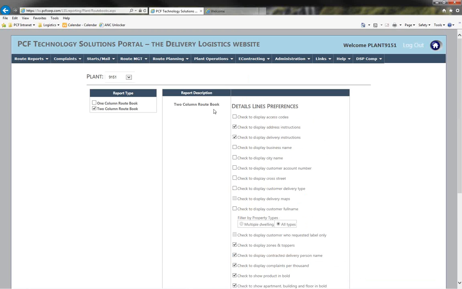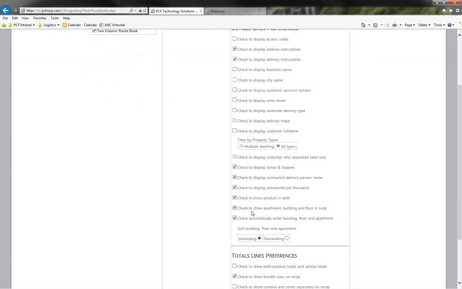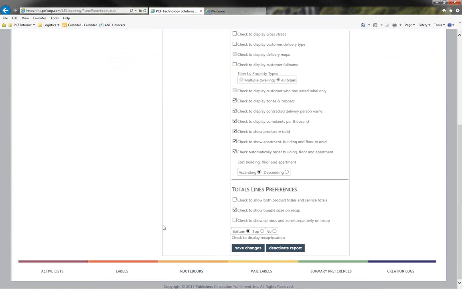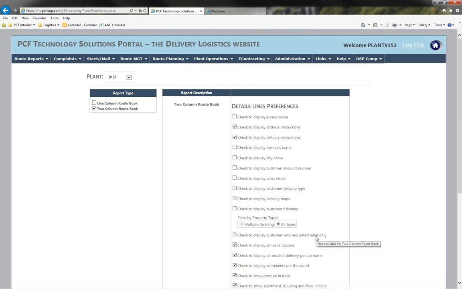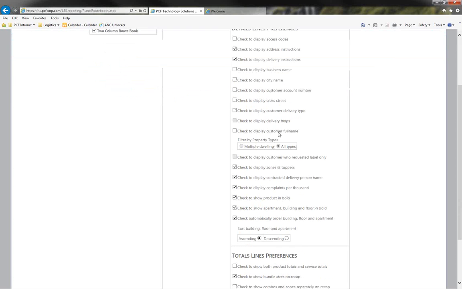So again, this is your report preference for the route book. Anything you check off will be displayed on the route book. Save your changes, or you can deactivate a report if you no longer need it. This report will be applied to all the routes in the plant. Any comments or questions on this?